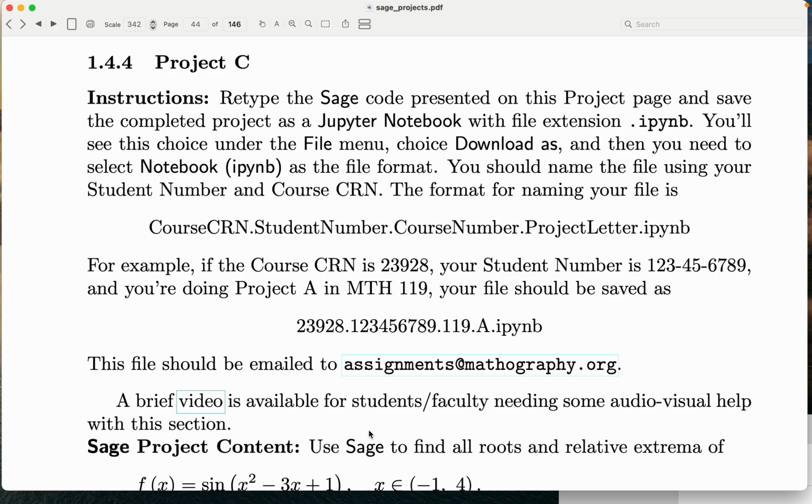Okay, we're in Math 120. We're on Project C now. All right, so if you're sharing notebooks, I do recommend you use a Jupyter notebook to share that. It's really easy to share Jupyter notebooks.